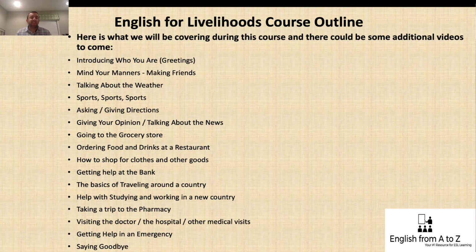And then asking for directions and then giving directions when you're lost and you need to find a place or a city or a particular store or place of interest. I'm going to teach you that as well. And then we'll discuss giving your opinion, how to talk about the news politely and talk about current events, going to the grocery store, and then ordering food and drinks at a restaurant, how to know what to order, and how to get the food items you need and the hygienic items you need at the grocery store. And then talking about how to shop for clothes and other goods at other stores as well.